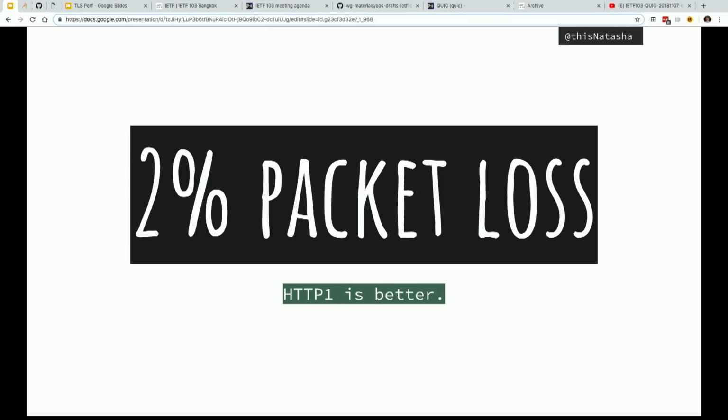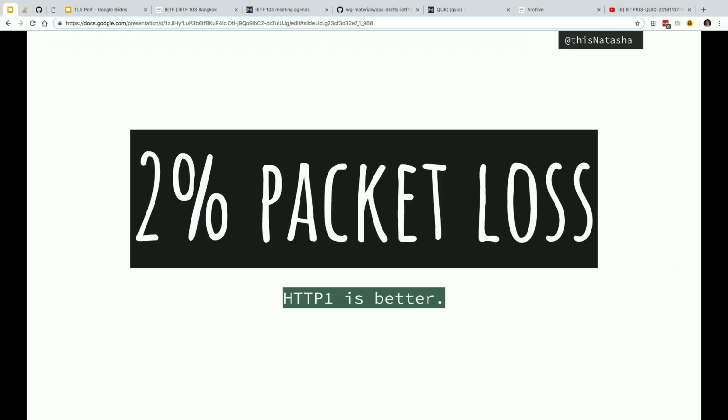At a 2% packet loss, HTTP1 was better. This was because of a fun topic that we're going to talk about called head-of-line blocking. So for the really, really good networks, HTTP2 was doing a really great job. Things were improving. But at a 2% packet loss, HTTP1 was better than HTTP2. This isn't fabulous for people who are on mobile networks, for a start.